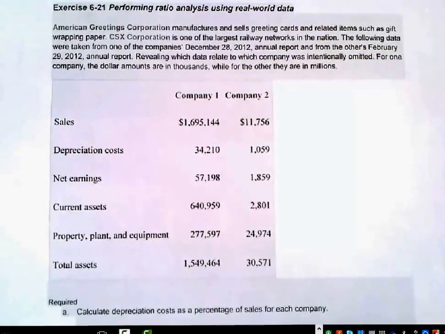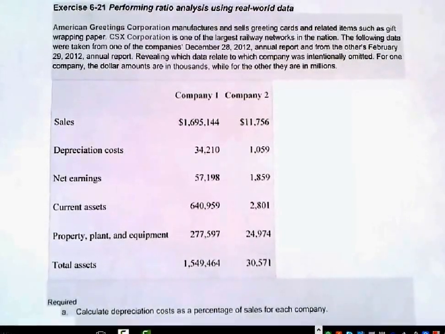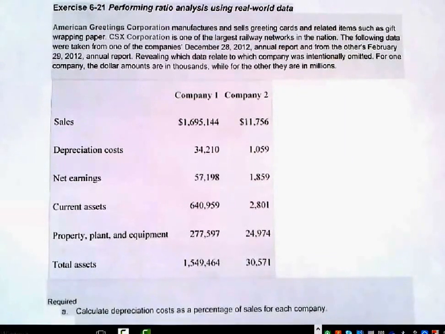The Chapter 6 exam will ask you to perform some ratio analysis for two companies and make some comparisons. To help prepare you for that, I'll work through exercise 6-21, which is very similar. We'll have a copy of it here, but you can also see it on page 237 in the text.